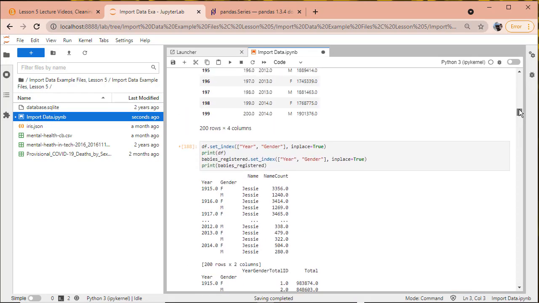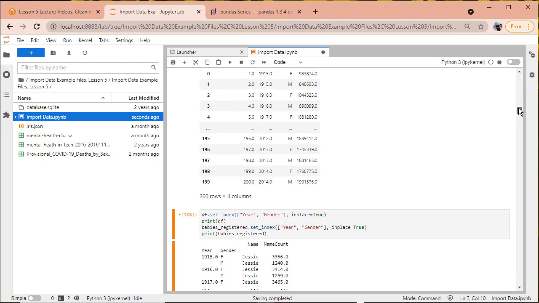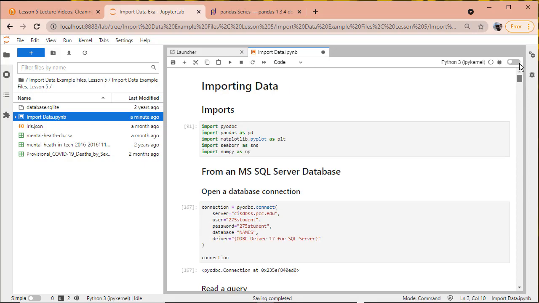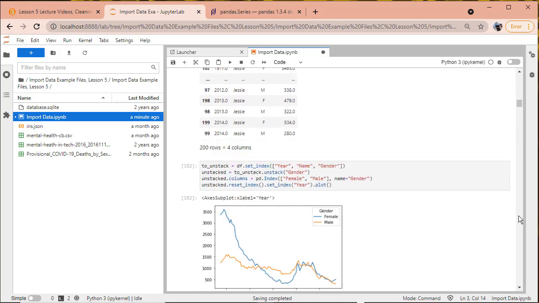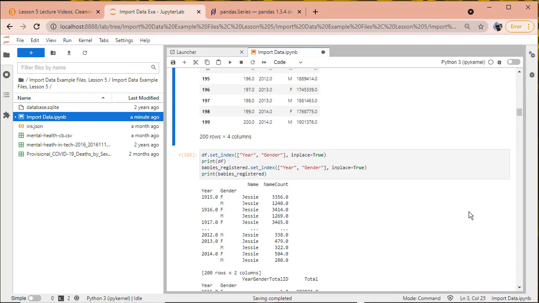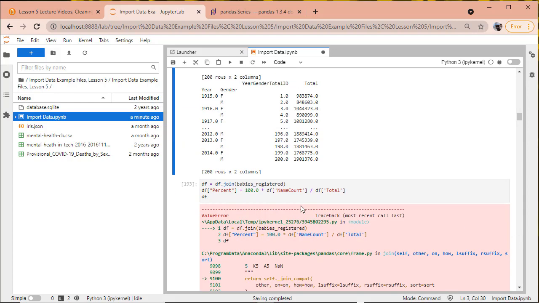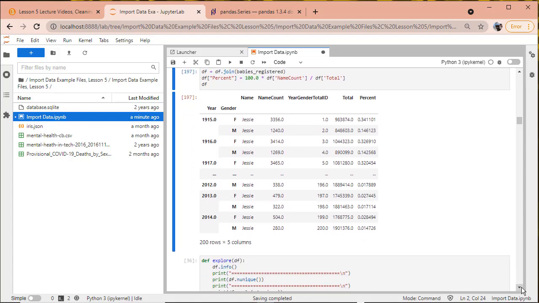So let me go back up here. I'm actually going to go to the top and execute that fetch. And then reread babies registered. And then execute both set indices. And then execute my join. So now that time I was able to calculate percent appropriately.